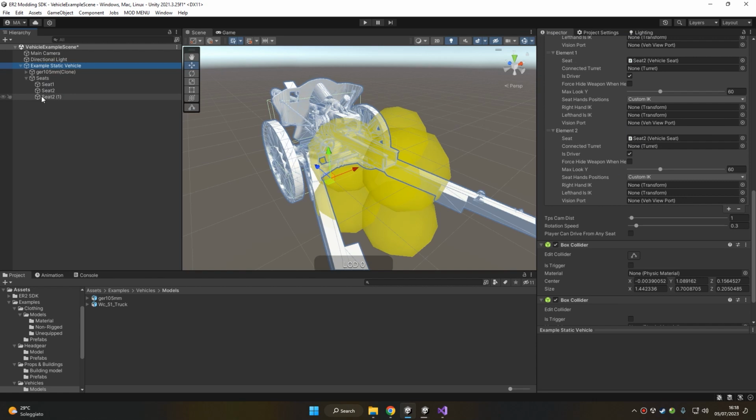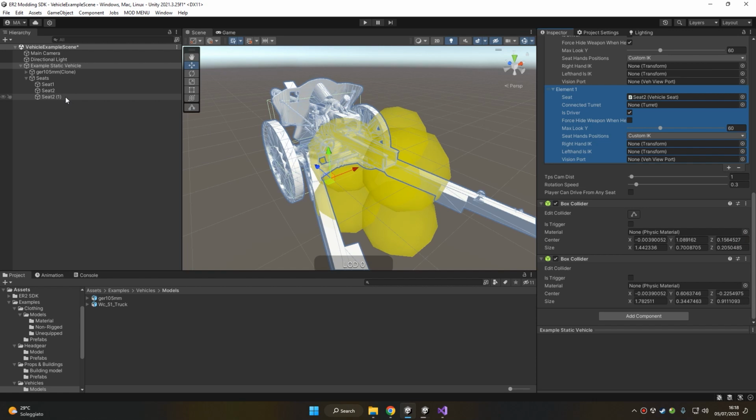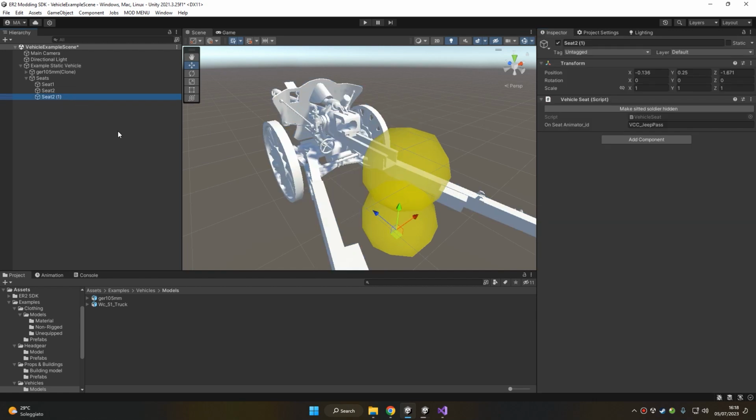And now I can assign this new seat here, seat 2, 1. But we don't need another extra seat here, so we can remove this, and we can also remove the seat position from the hierarchy.